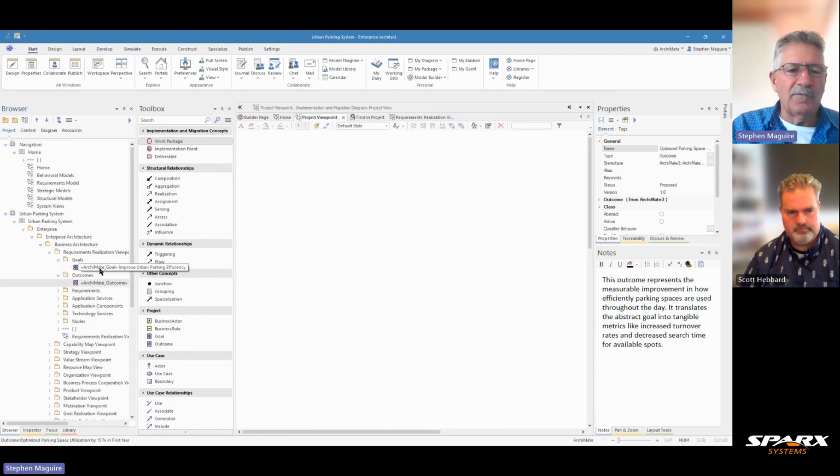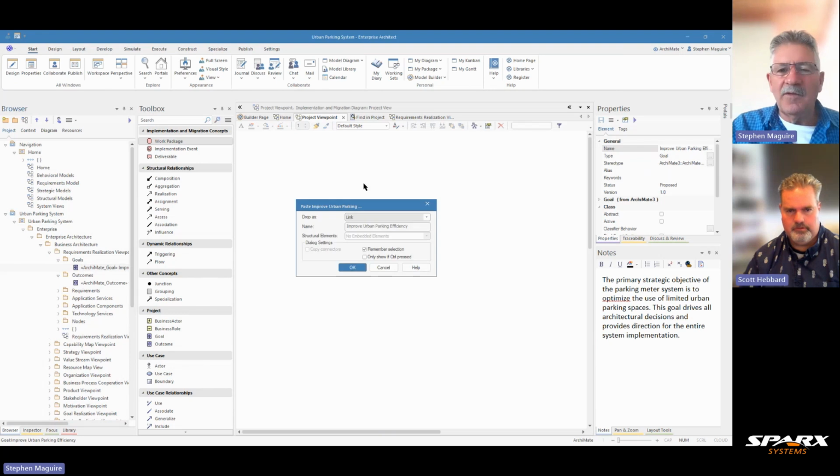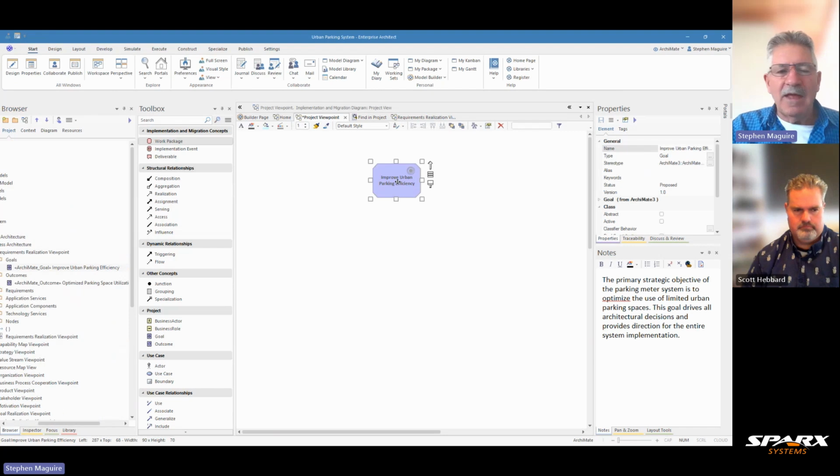So let's put the goal in first and say, that's our goal. We simply drag that across onto the canvas and drop as a link. A number of other options there, but we don't need to look at those. It is a link that we want. In it goes into that position.